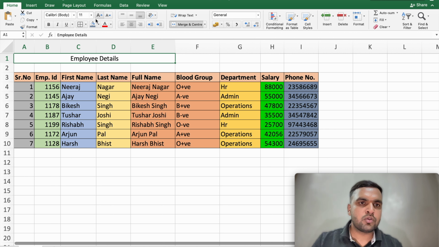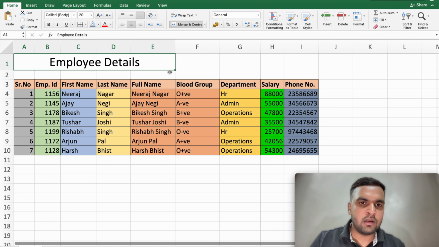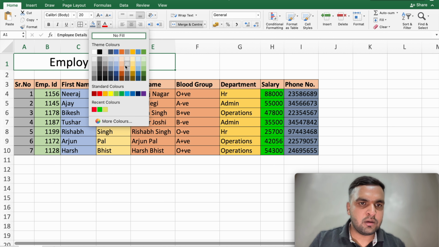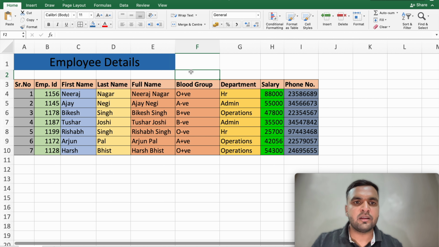in the center. Also, what I can do is increase the size of that title, and I also want to change the color of the theme. Then I can select by choosing from all these theme colors. So here what I'll do is I'll select this. So that's how you can merge and center all the titles of your Excel workbook.